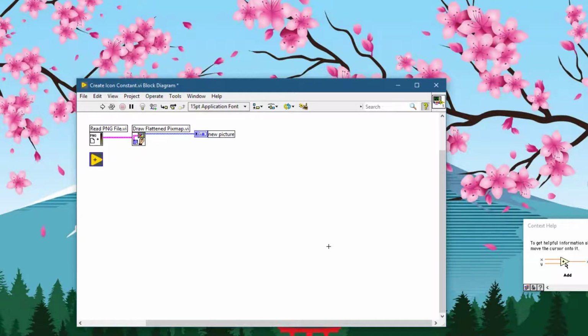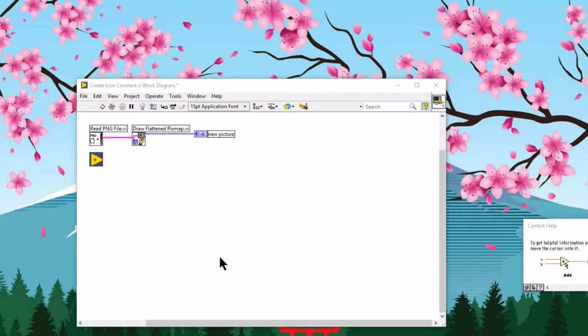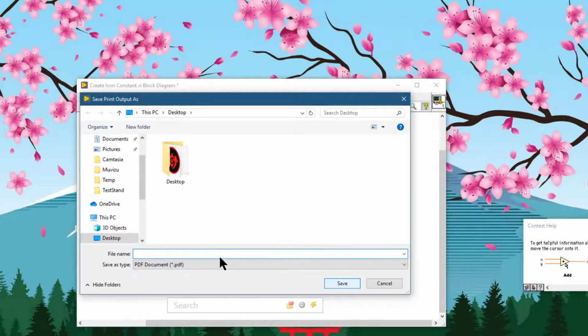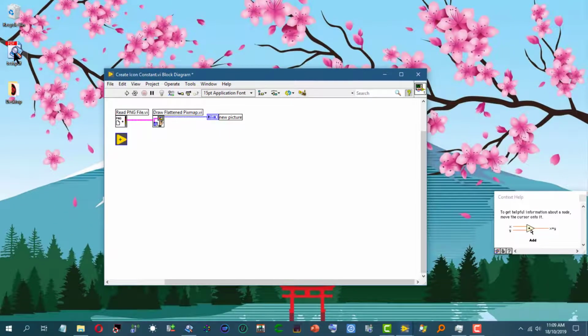To print a VI, the shortcut for that is Ctrl-P. Ctrl-P launches the print dialog, and if you have a PDF printer installed, you can choose it, print, save it, and then you can double click it to launch it.